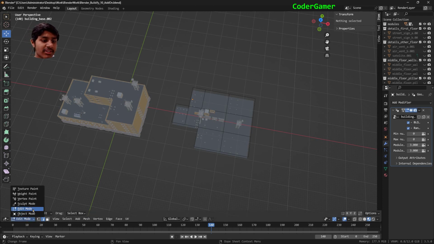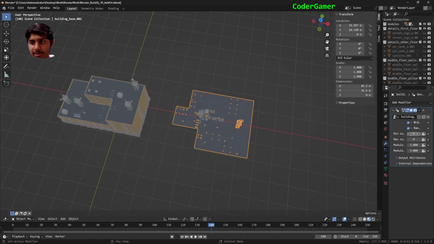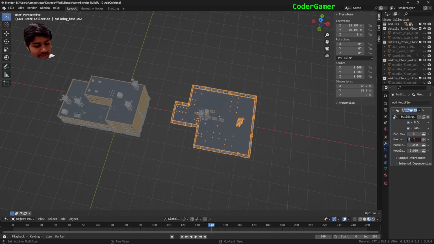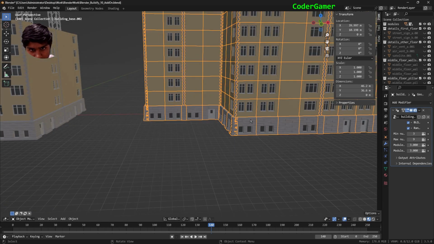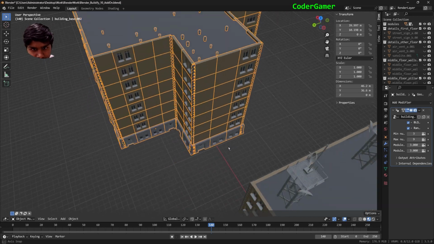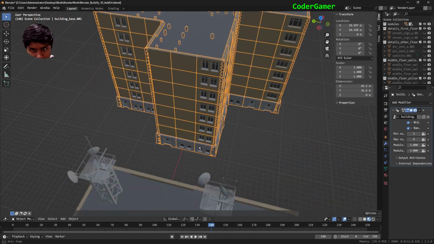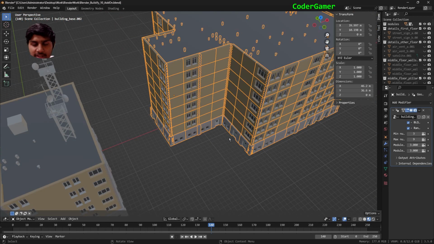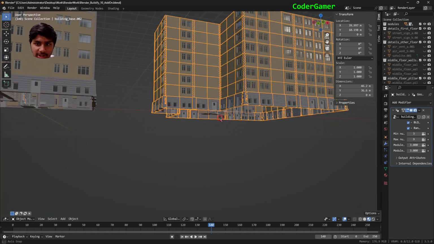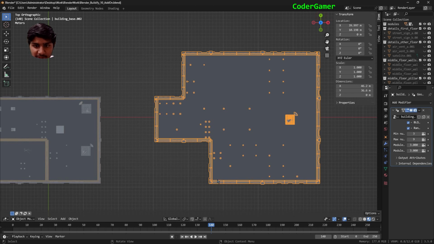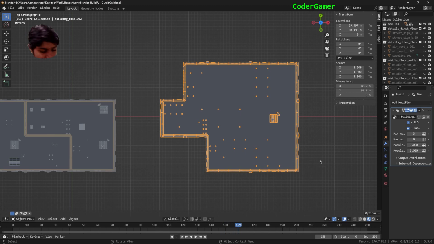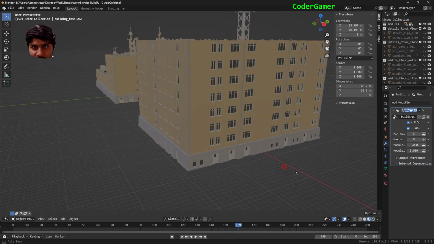Now we can go back into object mode. I'm going to change this to 3, 9. I think that looks good. So we're going to use this as another building, maybe a doctor's office or something. Because it's in such a weird shape, it makes a little more sense.